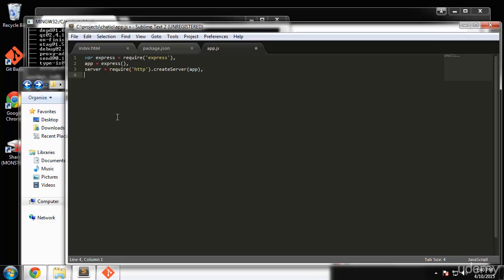And then I'm going to set a variable called io, and that's going to be equal to require socket.io. And then we're going to say dot listen to the server. And I guess that's good for now. Yeah, that's good for now.